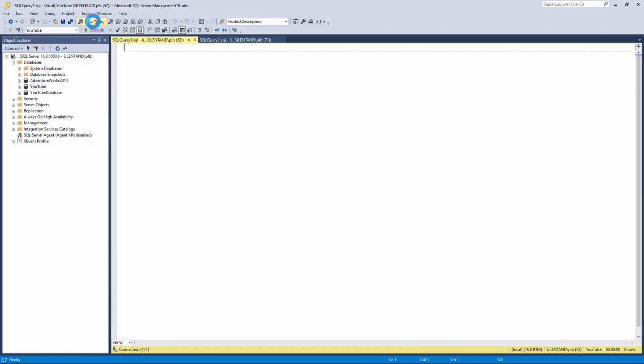You can have as many query windows open as you want, and you can close them by clicking on the X button, and you can pin them in by clicking the Pin button. If you do that, it will be present always on the left-hand side of SSMS.